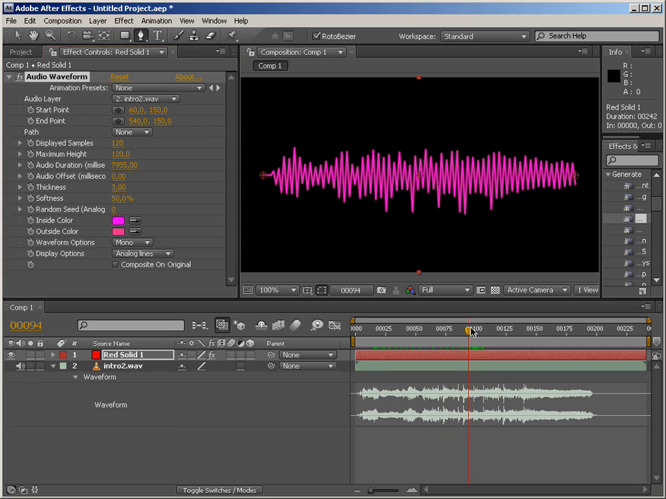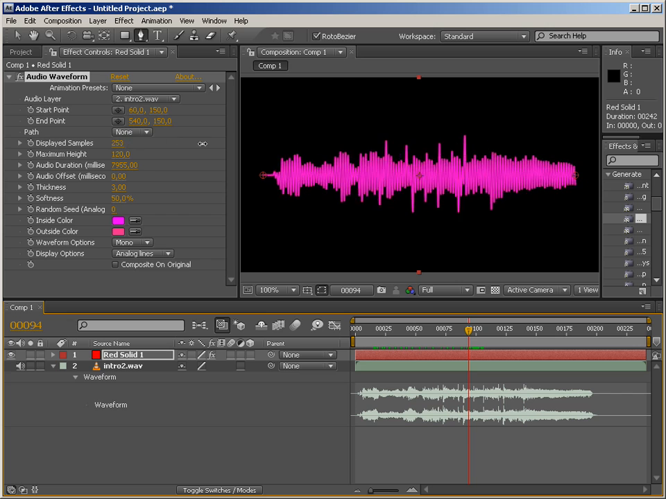But not quite, right? And this is where display samples come in, because this is the parameter that's kind of like the resolution of your image. So if we pump that up, we're going to see that the resolution gets higher. So we are displaying more samples, and therefore it looks more and more like the actual waveform. So that's it in a nutshell.